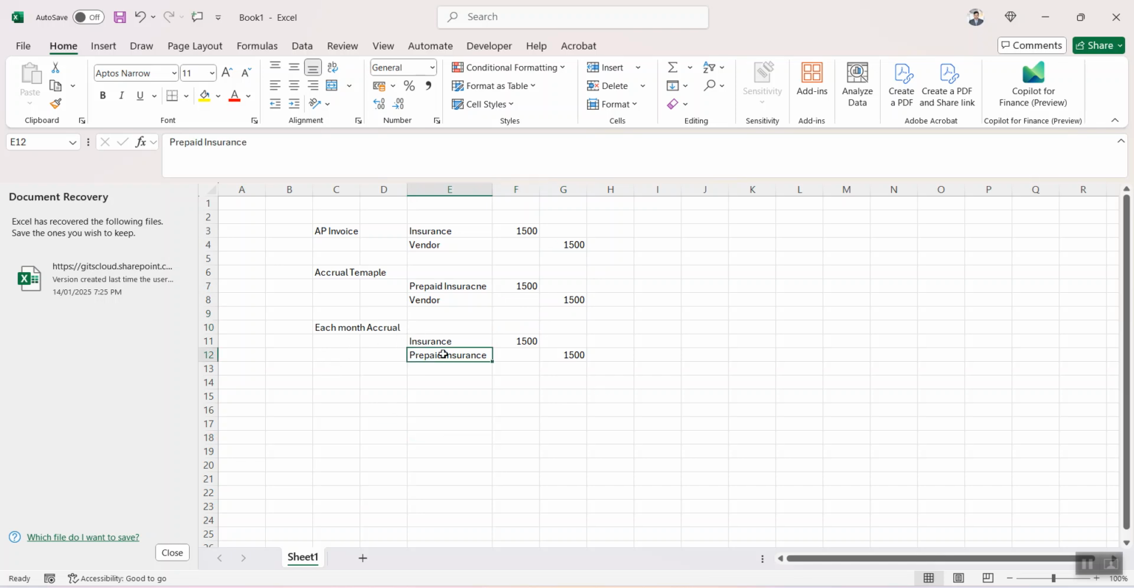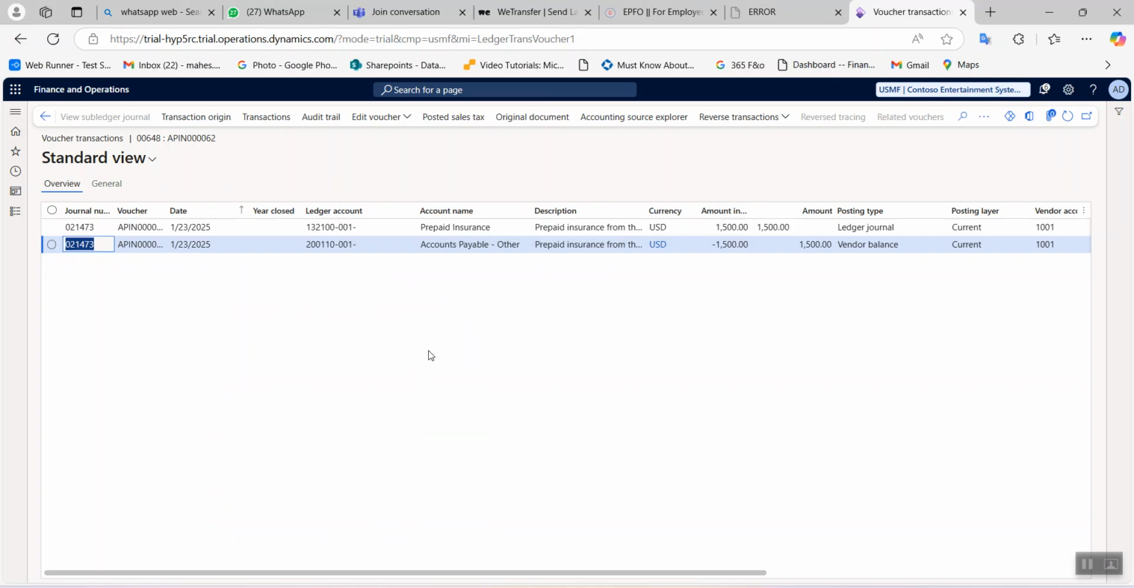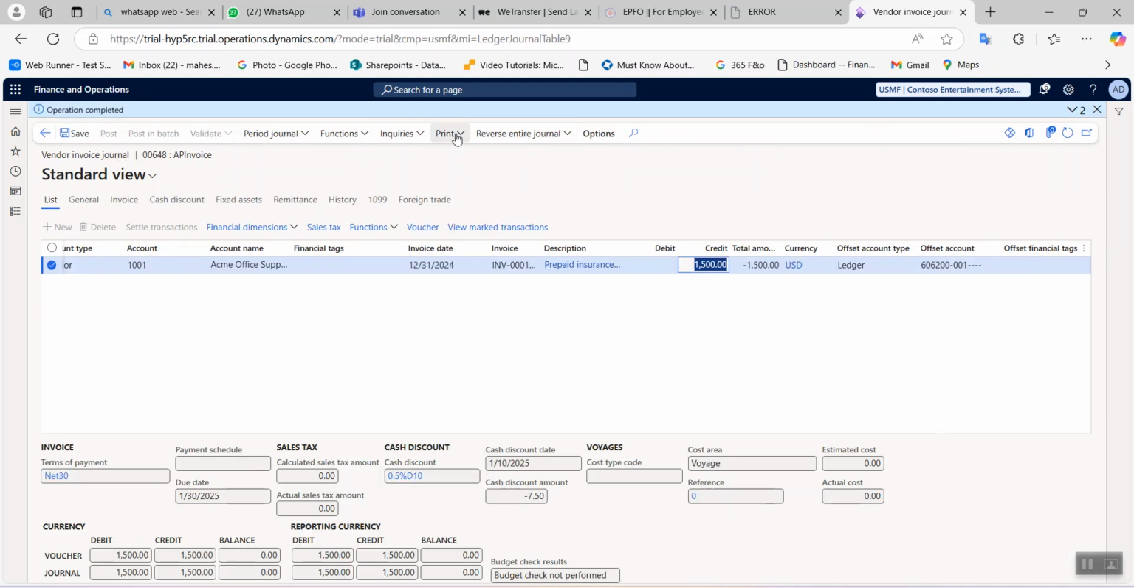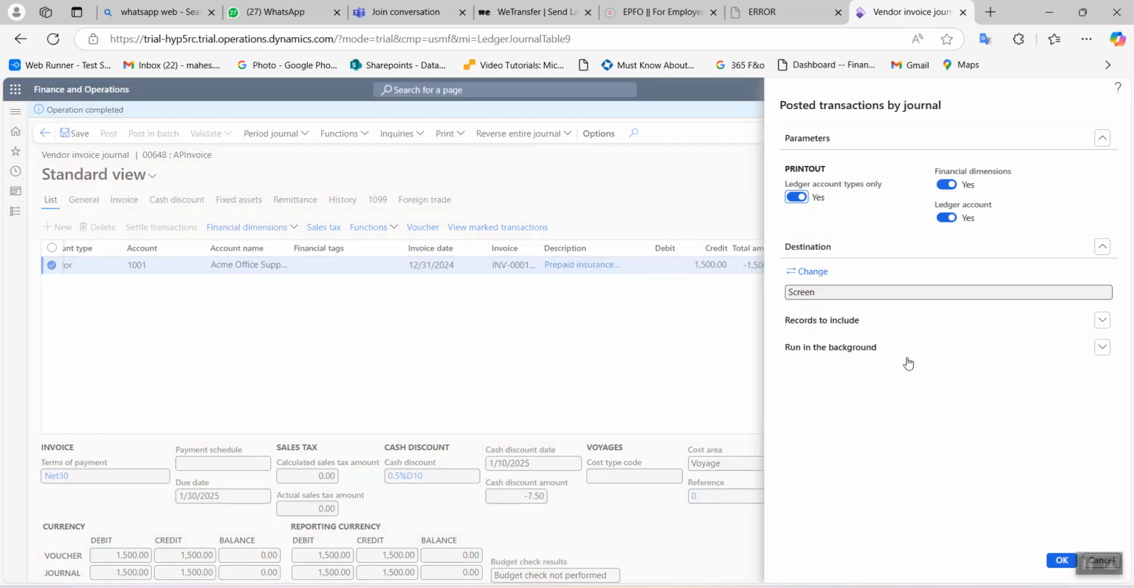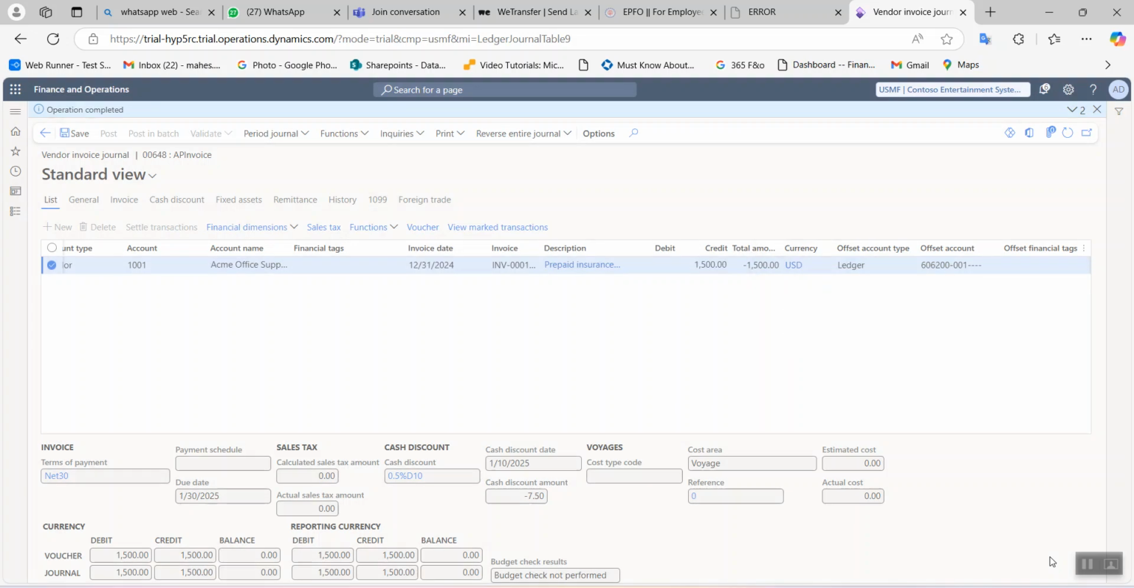And for each month's voucher, if you see, we have a different voucher number. If you want to view the vouchers for this particular accrual scheme, what do you have to do? You have to go a step back, from Print, Posted transactions by journal. You will click on OK.